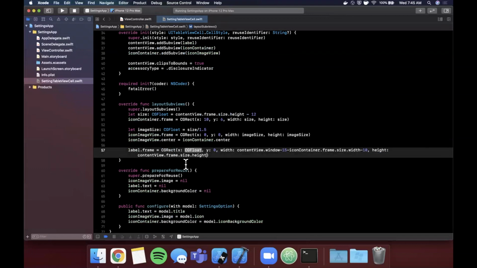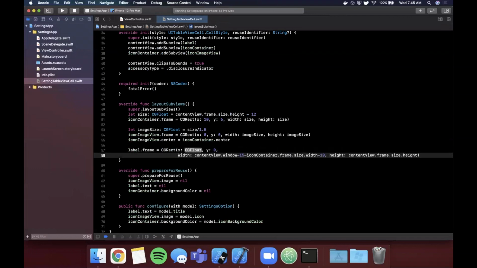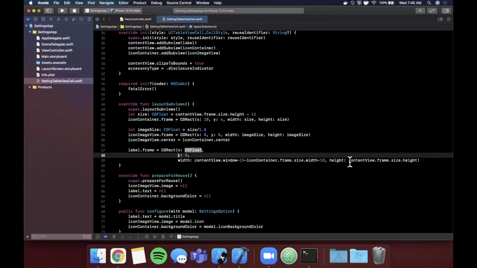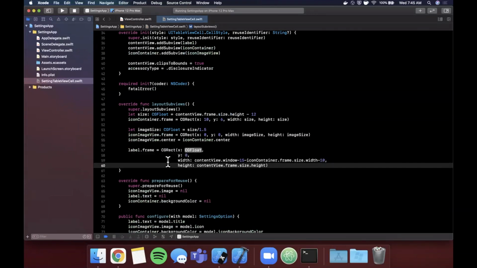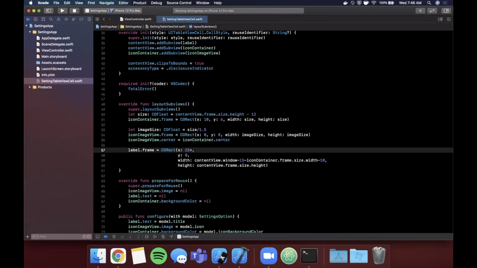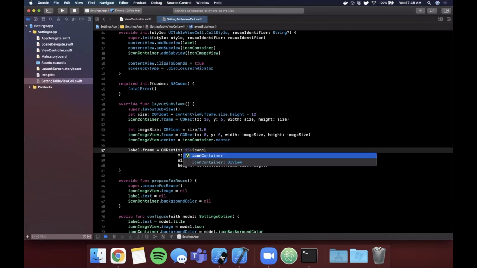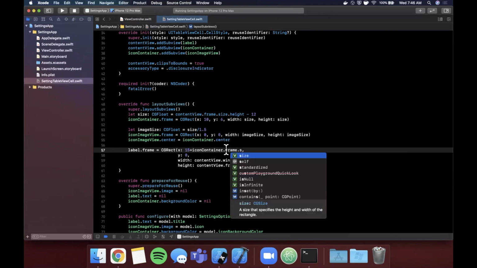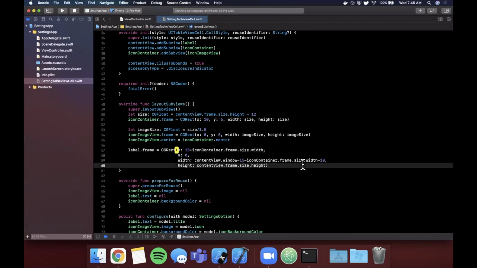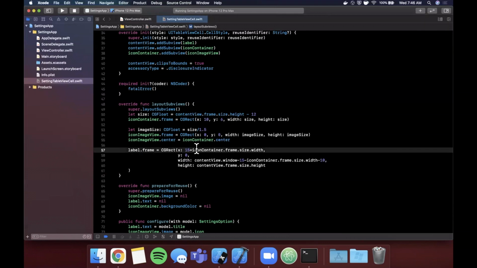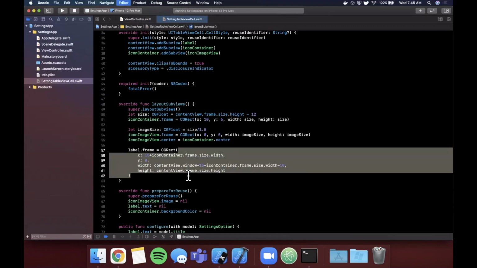And let's see, what did we miss here? So we need the X. Let's go ahead and put these on new lines so they're more legible. And the X here is going to be 15 plus the width of the icon container. So we're going to say icon container frame size width, just like that. Hopefully I didn't screw up that little calculation there. We'll find out in just a second.